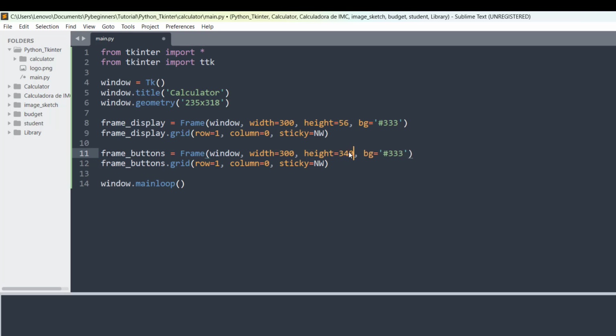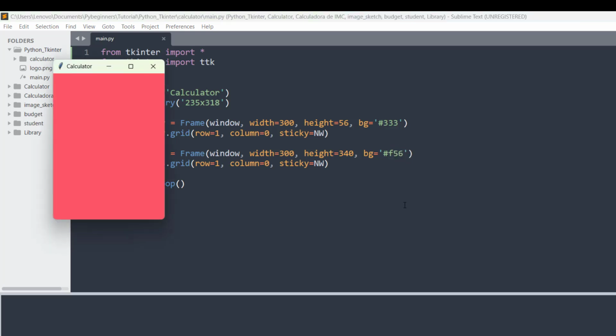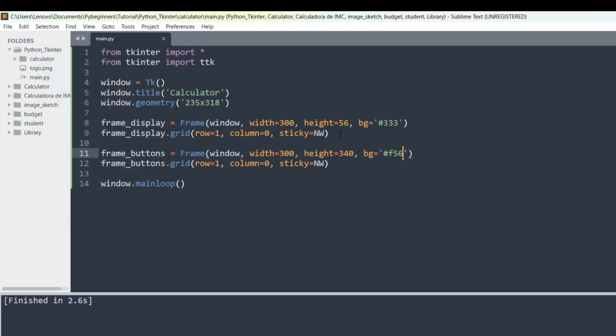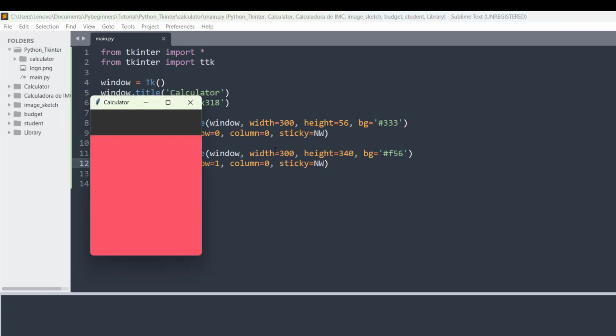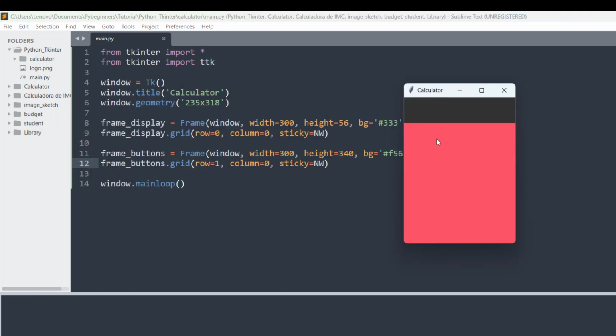And background, for now let's use a random number, F35. I don't know if this number exists. Save. If I run this, okay, it really exists. It's like a red. So from the rows, if this one is on 1, I think it's better if we keep this 0 and this stay on 1. Like this, save. And if I run this, boom, now we have two frames, the first frame and the second frame.